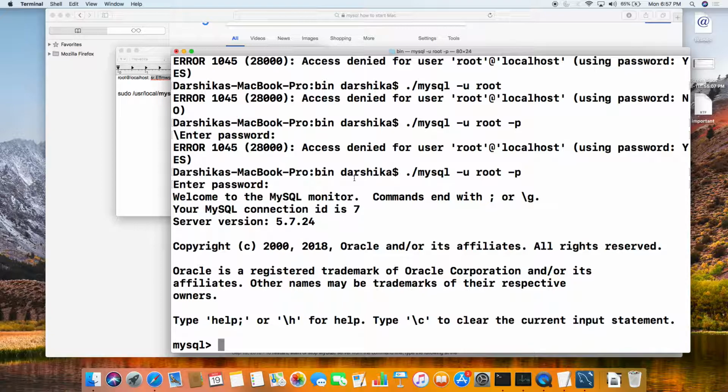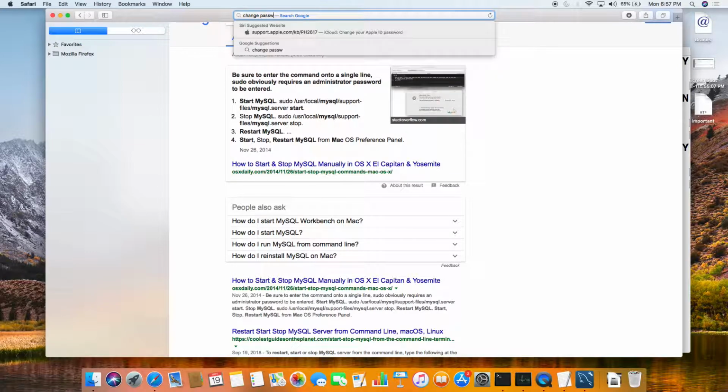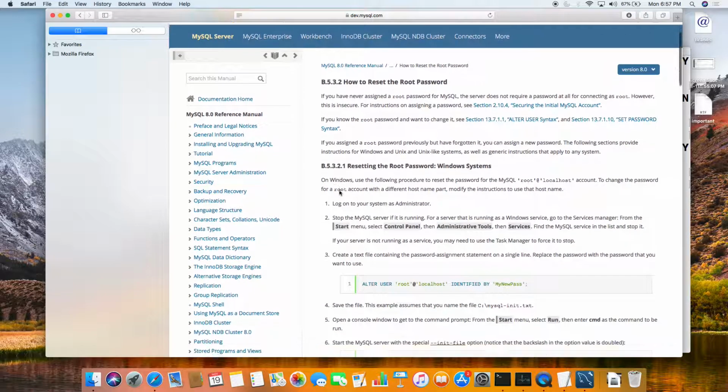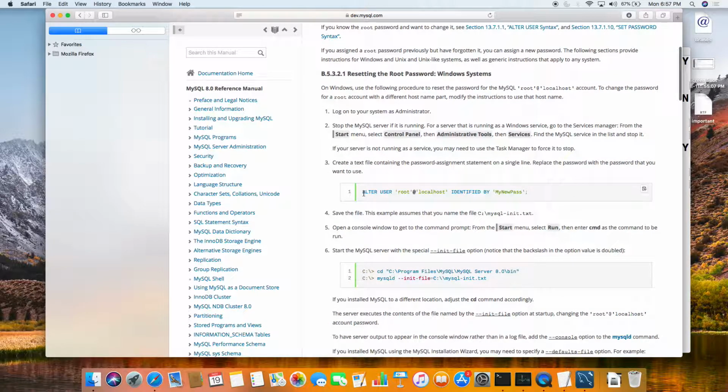What I'm going to do is I am changing the password. Okay, so let us look at the command to change the password for MySQL root. First time, press enter. Flush privileges, then change the root password. Okay, let's look at the command: alter user identified by new pass. That is what you have to write.